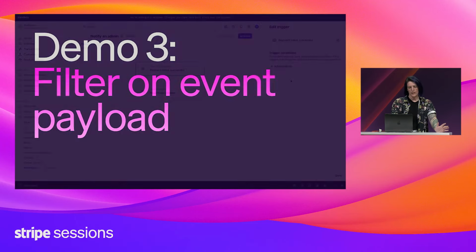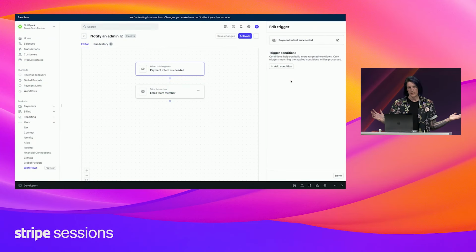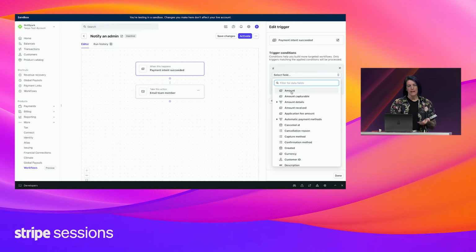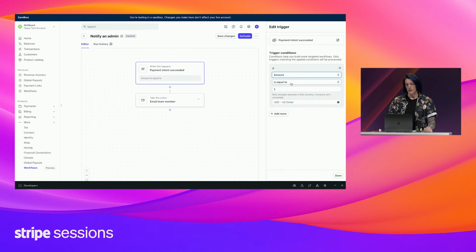So I'll showcase this relatively quickly because it is that simple. I've clicked on payment intent succeeded. I can simply add a trigger condition. The field that I'm looking for can be any of those things that are included as part of that event payload. In the case that Ben has just been talking about, he wants to filter on the amount of the payment. So let's say if it's greater than, and you can see there's a ton of operators that you can use, $200, this workflow will run, save those changes, and it's ready to go.